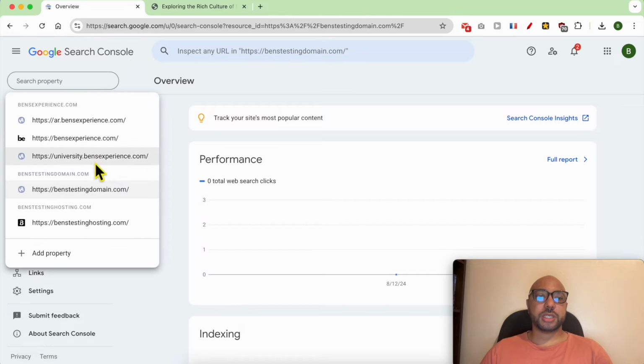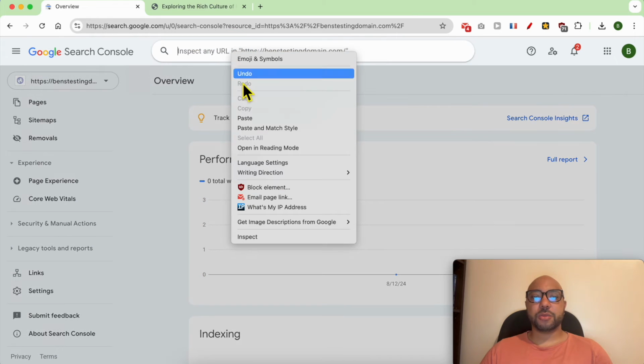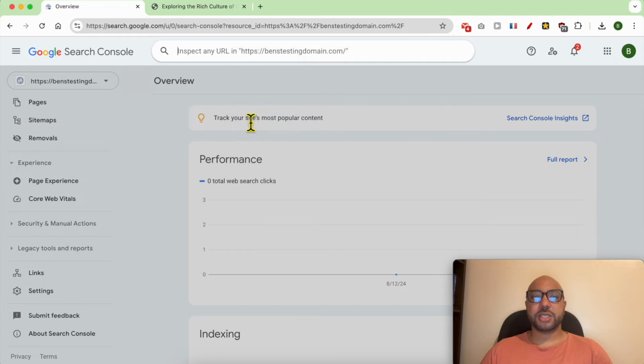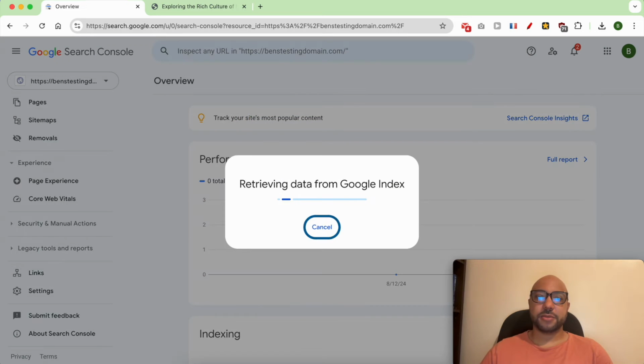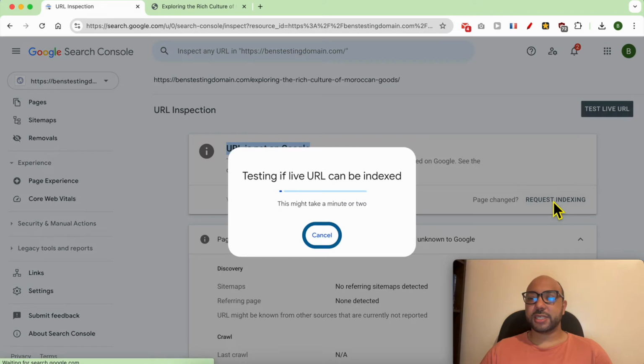Make sure that you are selecting your correct website from this list if you have multiple websites. Now paste here your blog post URL just like that and hit enter. Wait a moment. As you can see, this blog post URL is not indexed on Google yet, and to do so, click on request indexing and wait a moment.